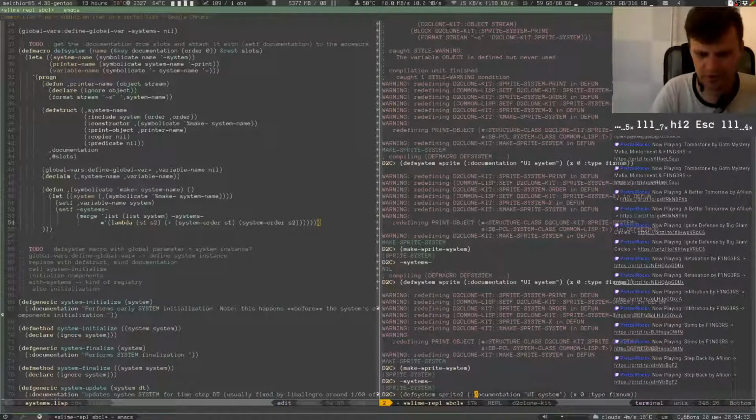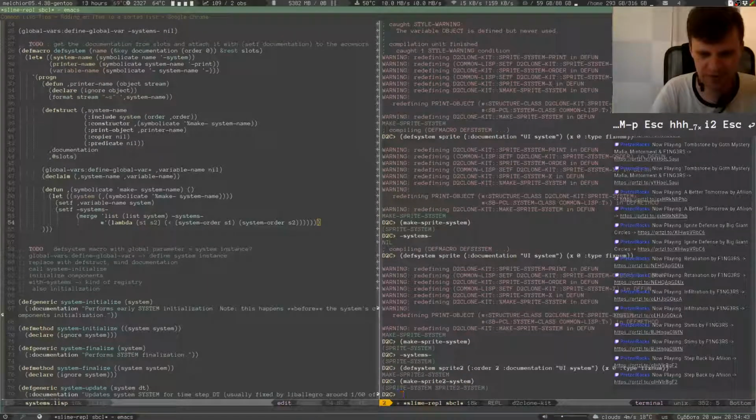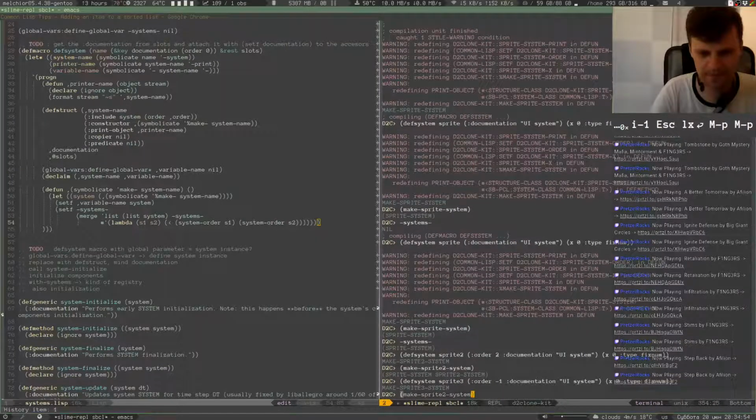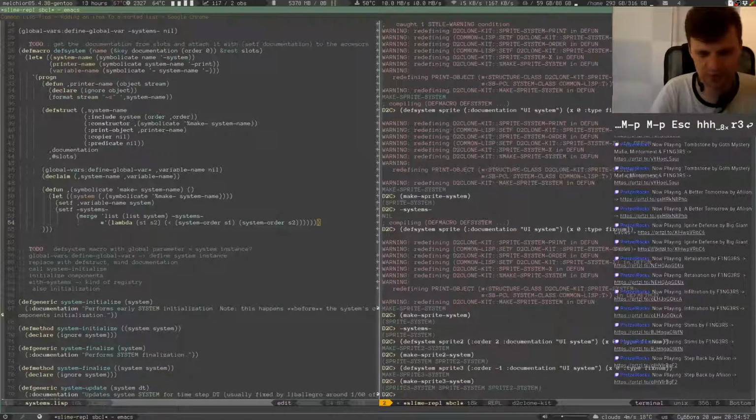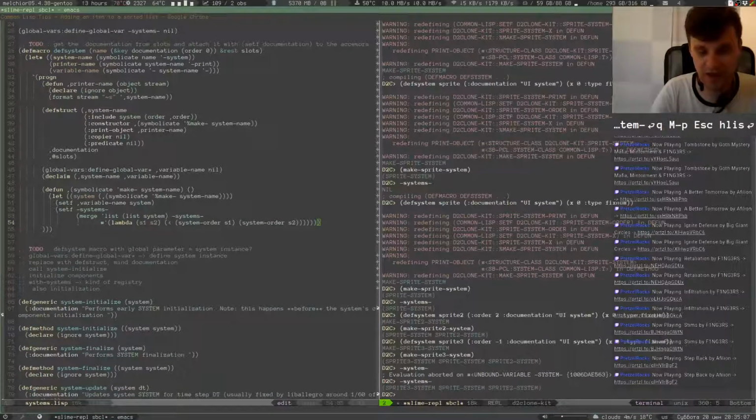So if I define some system with a different order, like sprite2 with order 2, sprite2 system, and if I call its constructor, yeah. And now if I define some sprite3 with order like -1 and call its constructor, yeah, so it is being put where it should be. And if I look at systems, yeah, here we go. So that's the list of those.